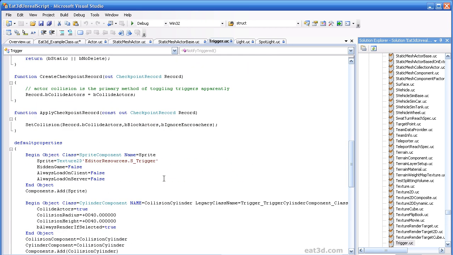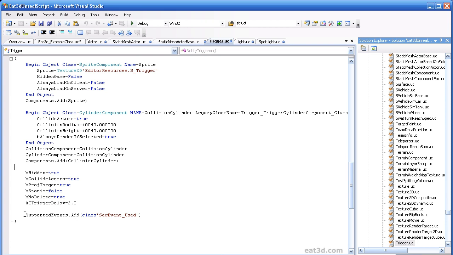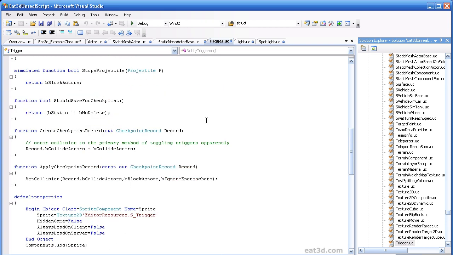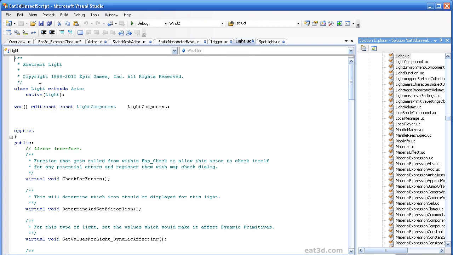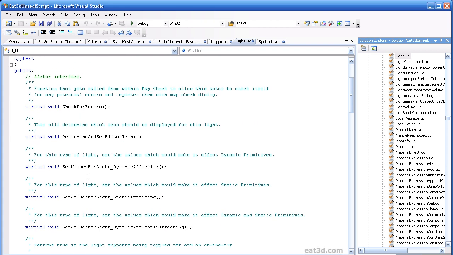All right, so another thing real quick I wanted to show was, again, related to Kismet. You'll see the supported events. And this is another Kismet action. Anything that has a sequence, event, or action, or there's also a condition, that's the naming convention to define Kismet classes. So this is adding support for that Kismet object. Here's the light class. I wanted to show this really quickly because this one does derive directly from Actor and does provide some base functionality. Again, most of it is actually written in C++.